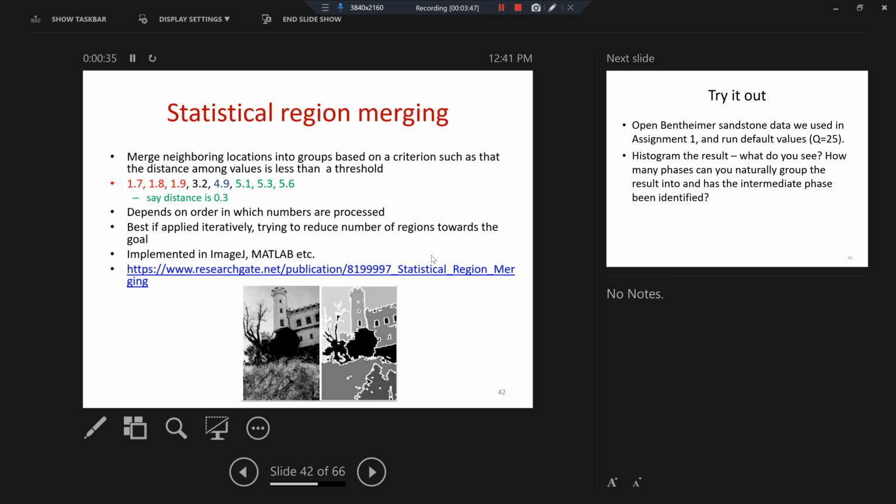It tries to iteratively merge locations based on the neighboring grayscale values. So it's a local method, and it's trying to distance those groups of voxels as much as possible. One example is if I have numbers such as 1.7, 1.8, 1.9, then 3.2, then 4.9, 5.1, 5.3, 5.6, and let's say my distance is 0.3, then these groups have basically been formed so that they're at least 0.3 apart from each other.